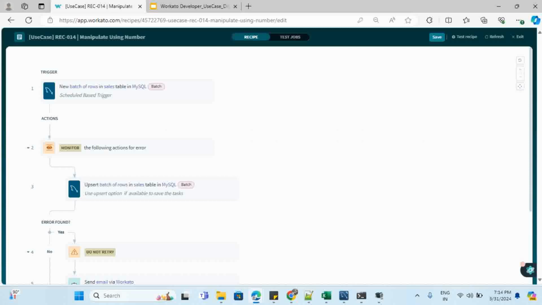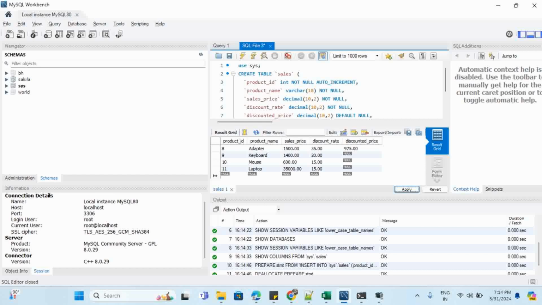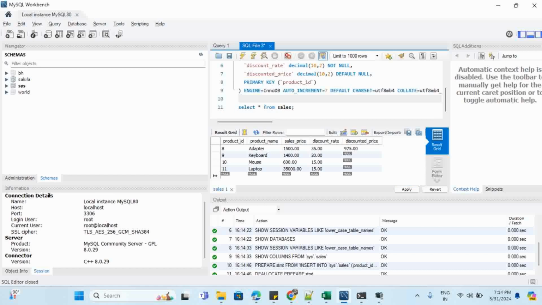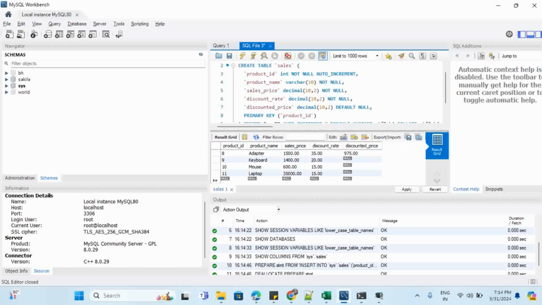Now let's go back to our database and look at how the database looks. Okay, so let me show you the database. Okay, hopefully you can see this workspace.